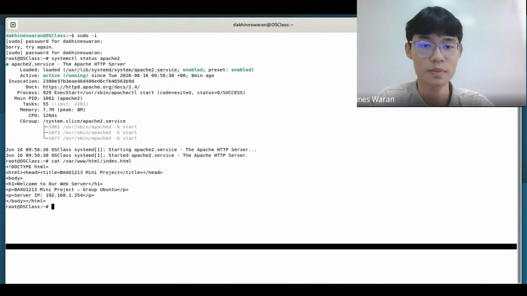Here is the custom web page we designed for this project. It is stored at /var/www/html/index.html, which is Apache's default document root. The page has a title, PSAI 1213 mini project, a heading, welcome to our web server, our group name Ubuntu, and the server IP address 192.168.1.254. This is our simple web page design.